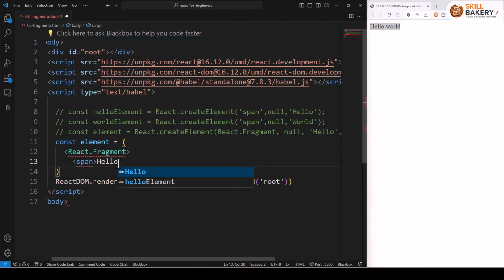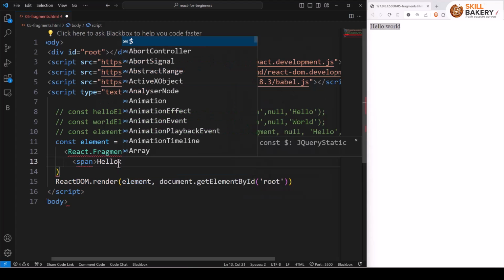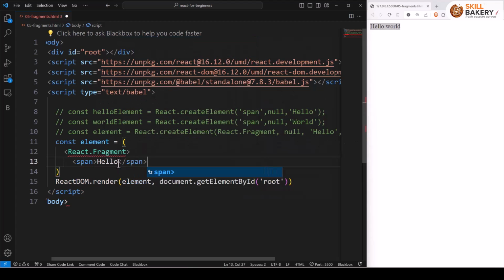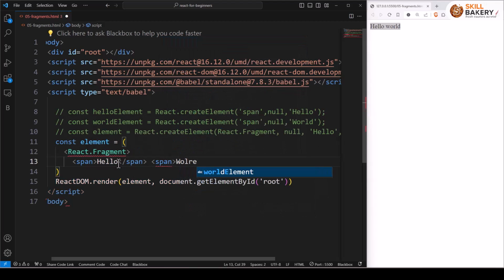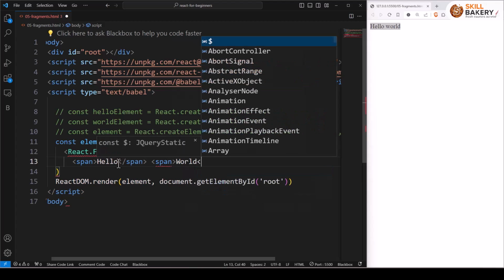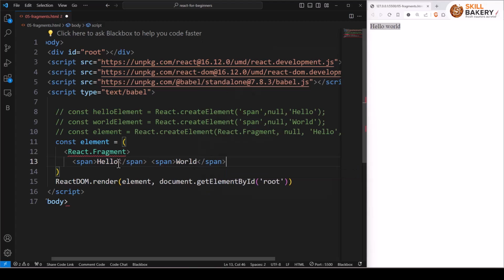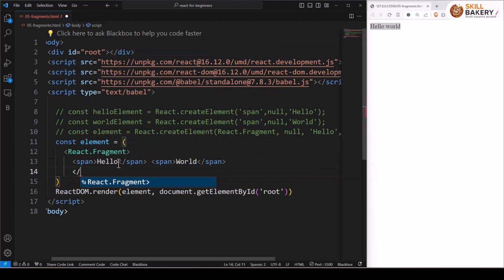and we'll say hello. We'll be closing this span tag now, and then a space, and then again another span tag, and then world, and then we'll again close the span tag. Now we'll be closing the React.Fragment as well, so we'll say React.Fragment over here, and we'll be closing this. Now, as we are already passing this element variable to our ReactDOM.render, we should see the same result.